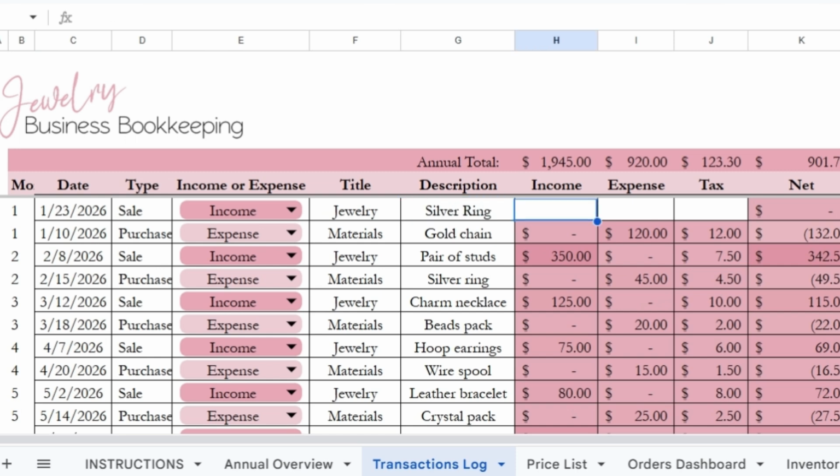The income, say it's going to be $65 for that piece, and it costs you $10.50 to make it. You spent $6.50 on tax. So your net profit for that ring is $48.